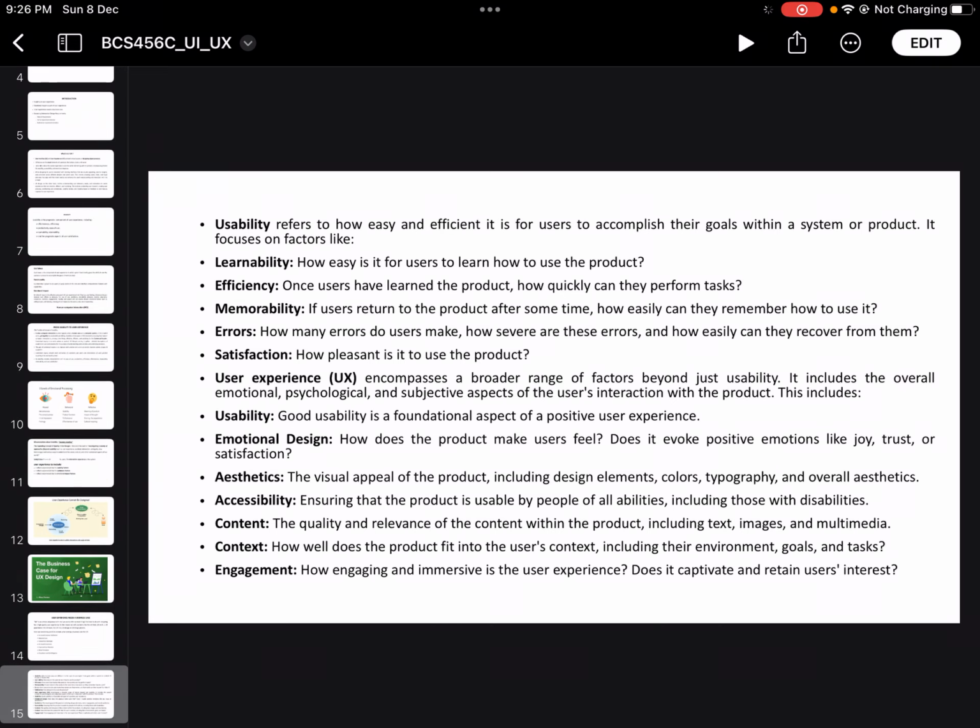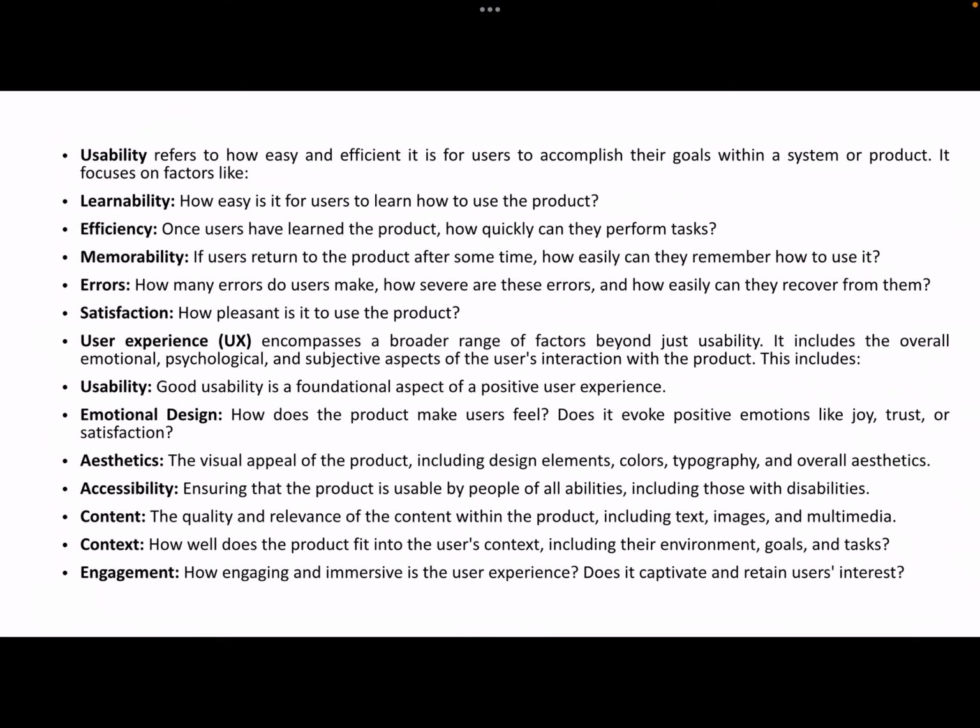So here we will see what is learnability. When it comes to learnability, how easy it is for the users to learn how to use the product. Efficiency, once users have learned about the product, how quickly they can perform the task. Memorability means if users return to the product after some time, how easily they can remember how to use it.